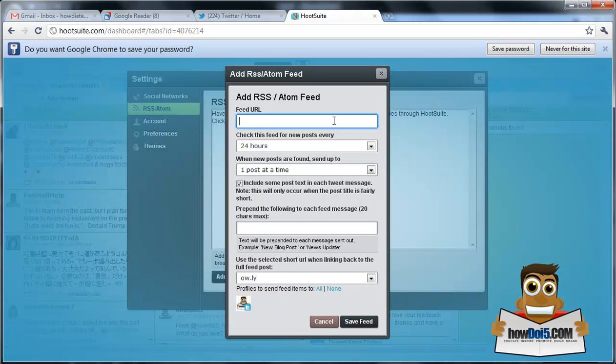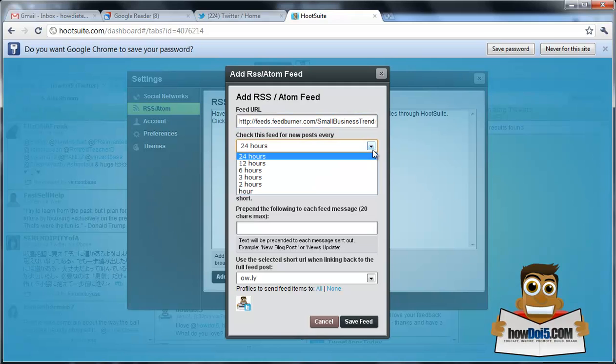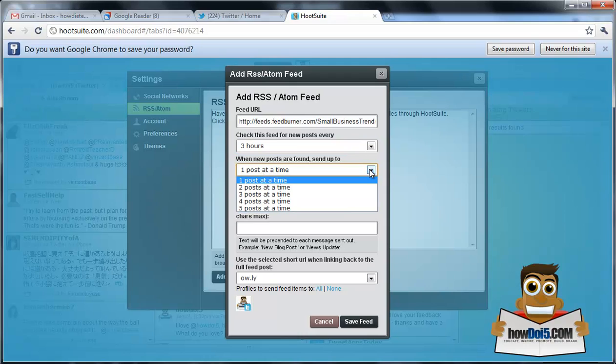And now we're going to paste in that feed that we got from Google Reader. We're going to set some of these options. So check this feed for new posts every 24 hours. We might want it to check a little bit more often than that, so let's say every 3 hours. Then you can choose if you want it to only post one at a time. Let's say within that 3 hour or that 6 hour span there have been 8 updates. You might not want to spit out all 8 at once. You might just want to do 1 at a time or 2 at a time.